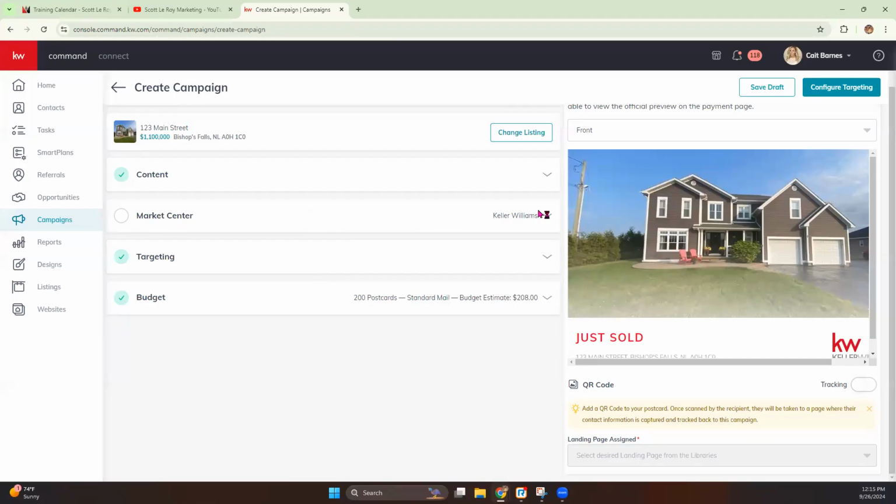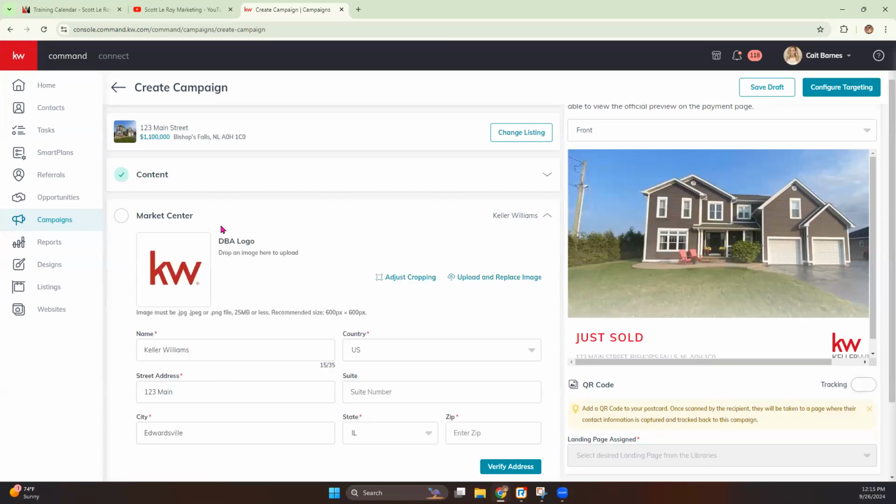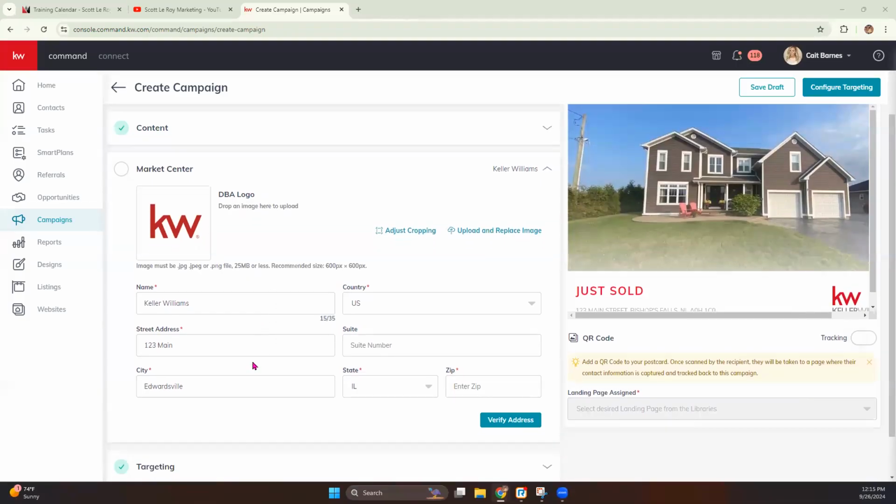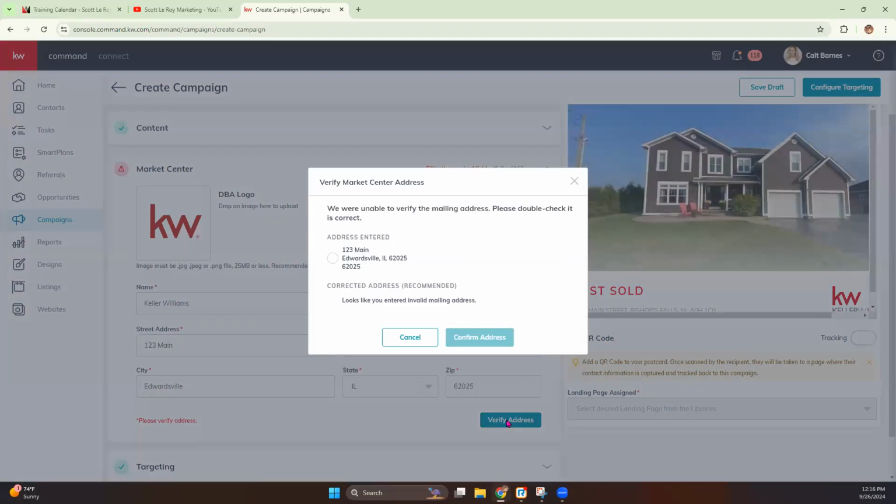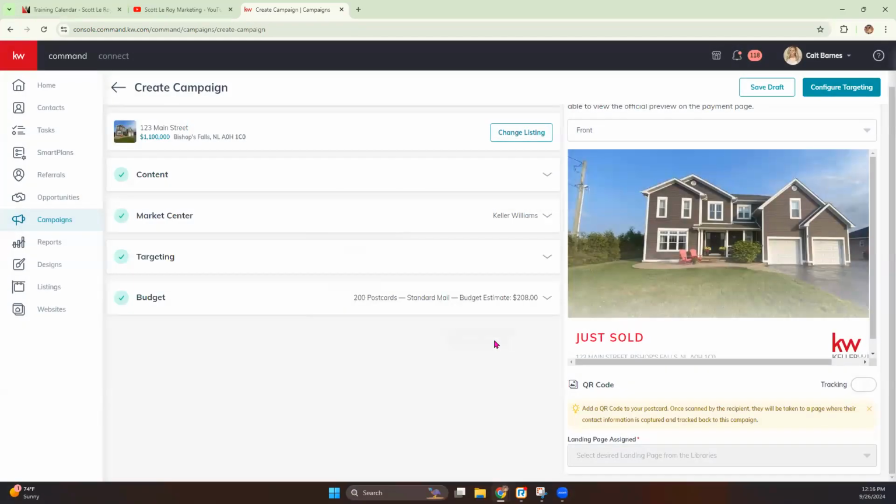Now next is market center information. This is where, again, all of this information is going to pull from our marketing profile. The only thing you need to add is the zip code. So I'm going to go ahead and type that in. If you need to swap any of that information, you certainly can. It's then going to have you verify. And if the address is incorrect, it's going to give you another option. It will allow you to confirm that. And as you can see, we now have a green check mark for that section as well.